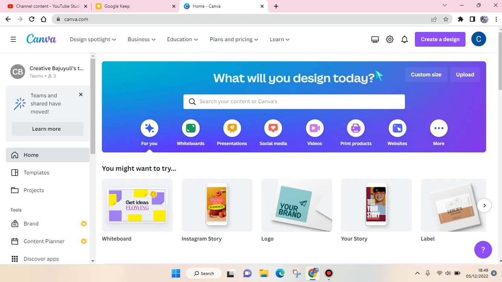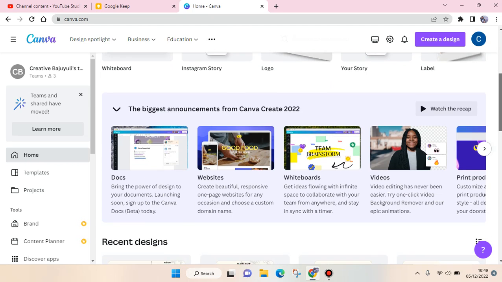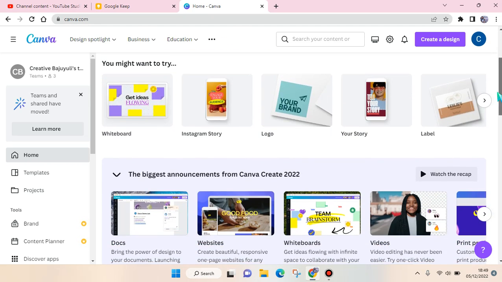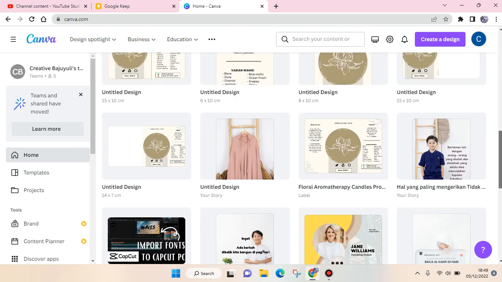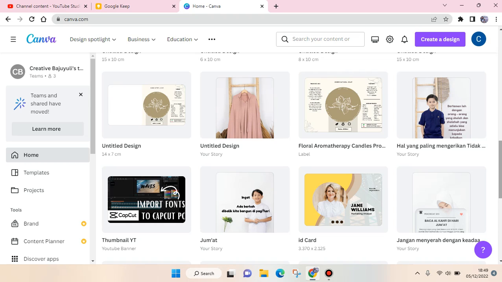On today's video, I'm gonna show you how you can share Canva edits with fellow Canva users. So let's say that you have a team and you want to share the design in Canva with your team. You can just go to the Canva homepage and then here is the thumbnail of my design.